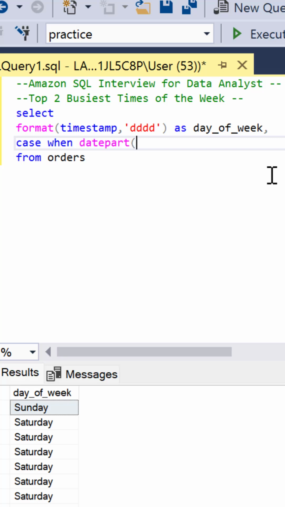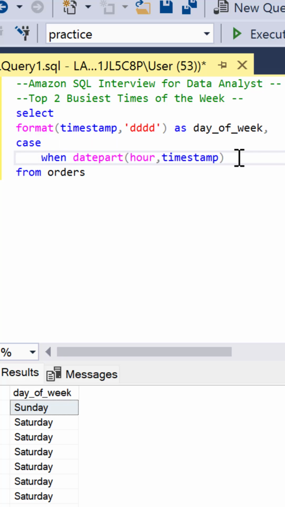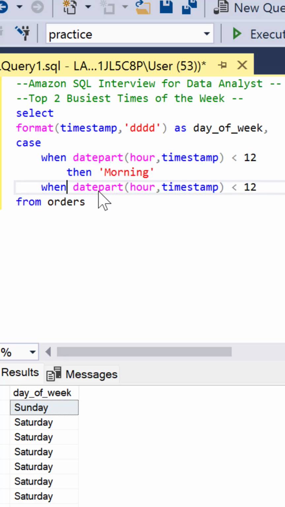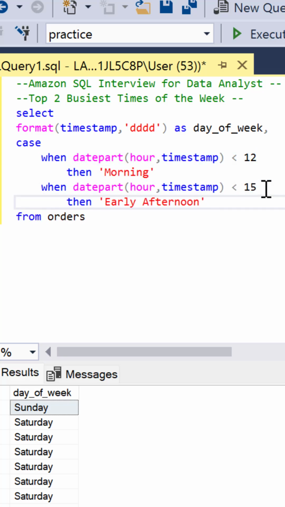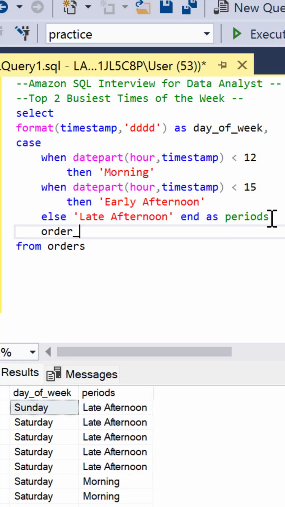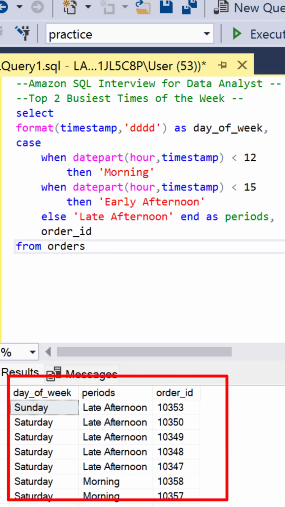Next, we're going to create a case statement. In this case statement, we're going to use date part to find the hour, and we want to be able to find the morning, anything less than 12, and use that date part and hour. Anything less than 15 will give us early afternoon, else late afternoon. It's just going to give us our two columns for the day and time.